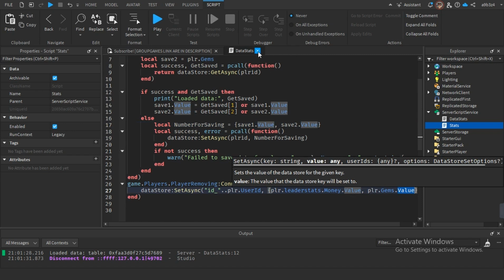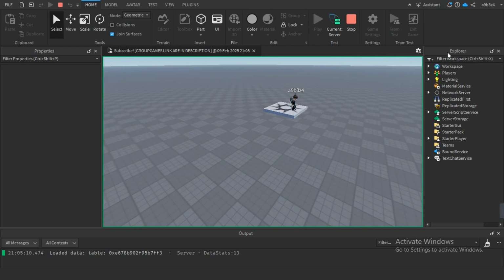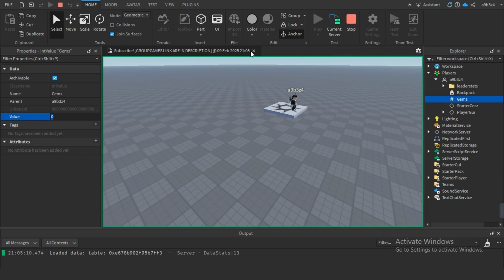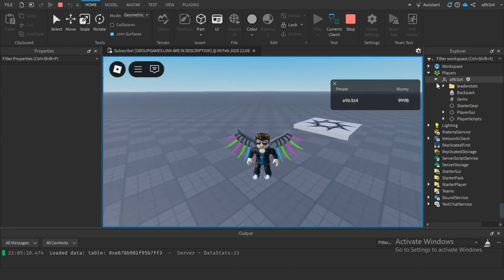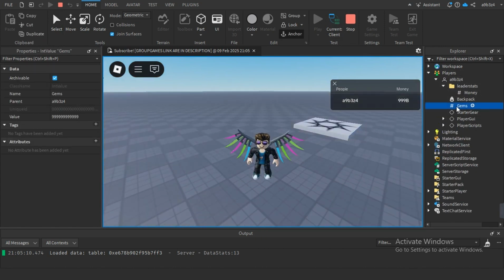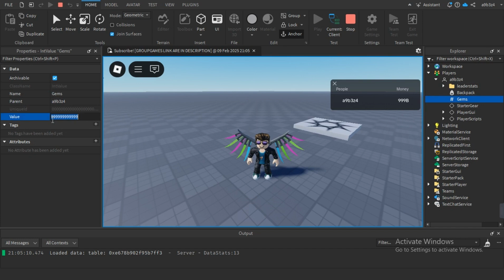So let's see it. Play. And I want to change the server. As you see, there's a gems value, and I want to make my gems a lot. I don't see gems here because it's not in the leaderstats folder. As you see, it's in the player folder. This is the player.